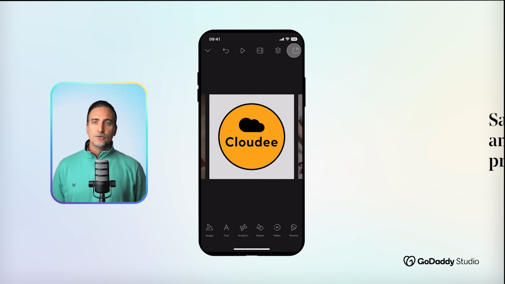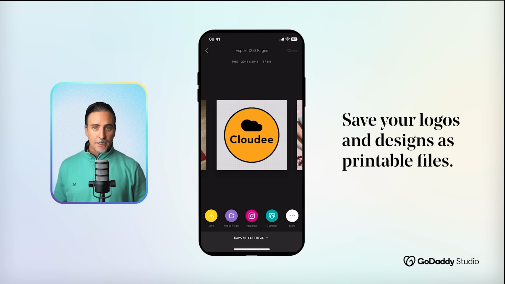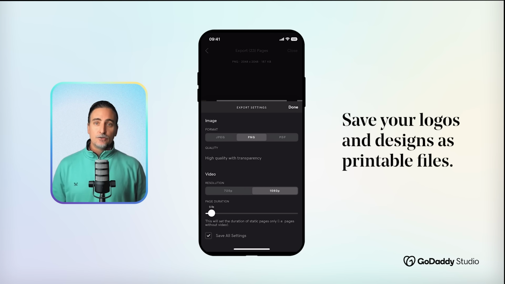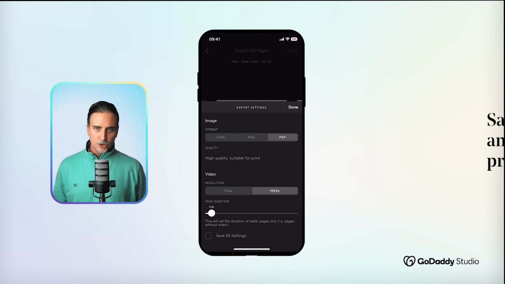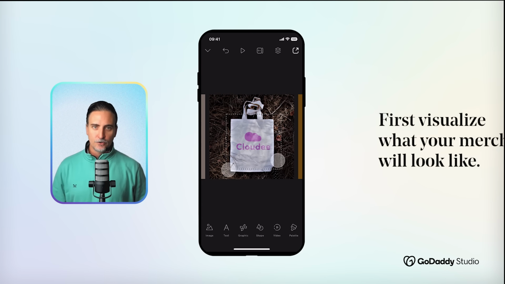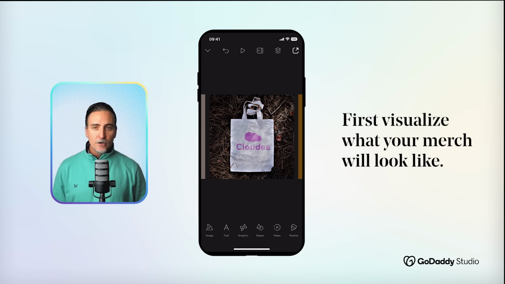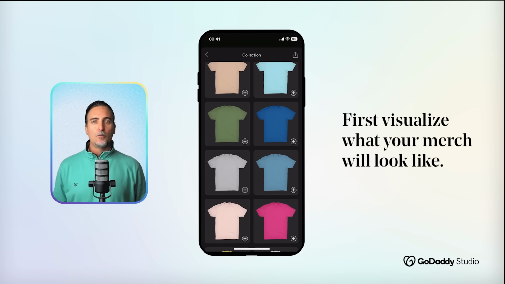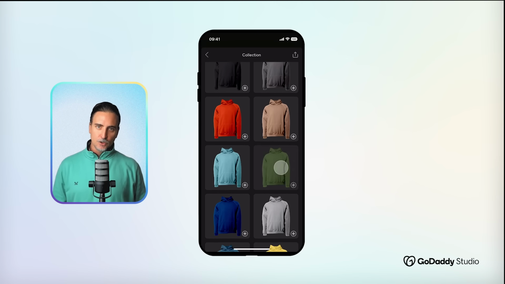GoDaddy Studio lets you export logos and designs in PDF or PNG format, so you can send them straight to your local print shop. But today I want to focus on creating a mock-up as a preview of the product, as well as a form of market research before committing to the cost of it.